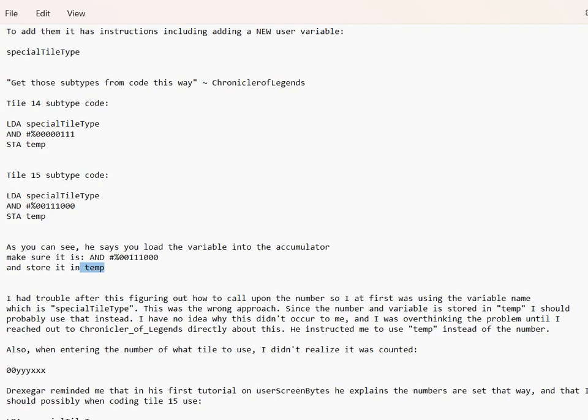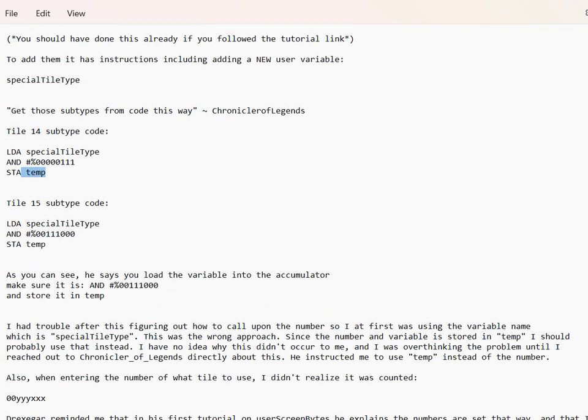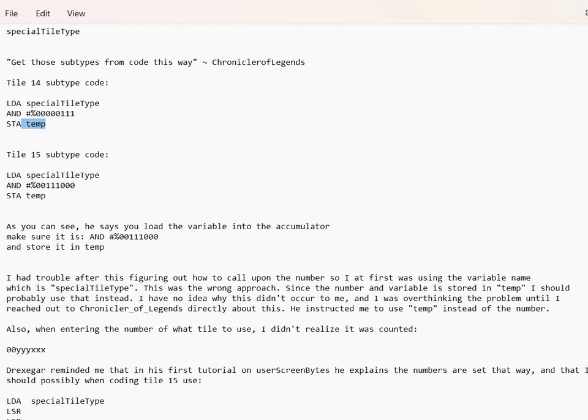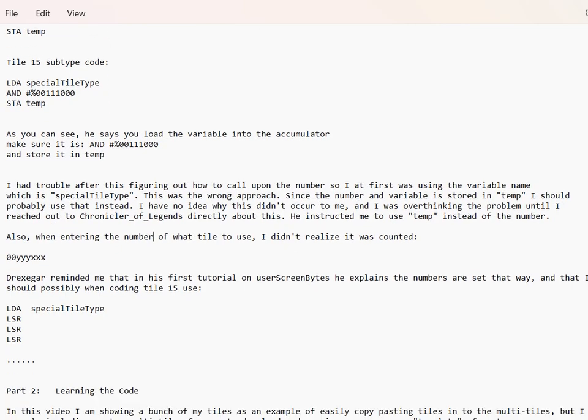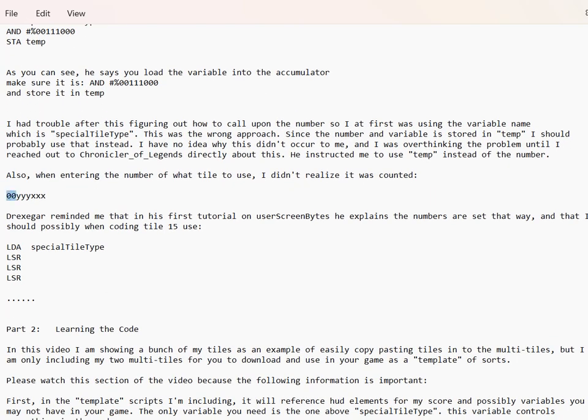Remembering to use temp. I was actually using the number variable originally, not temp where it was stored. He reminded me that I had to use that, and I was using the numbers. I was counting with the numbers, and I realized, what's the deal with this? Why, if you put a number here, is it not affecting anything?